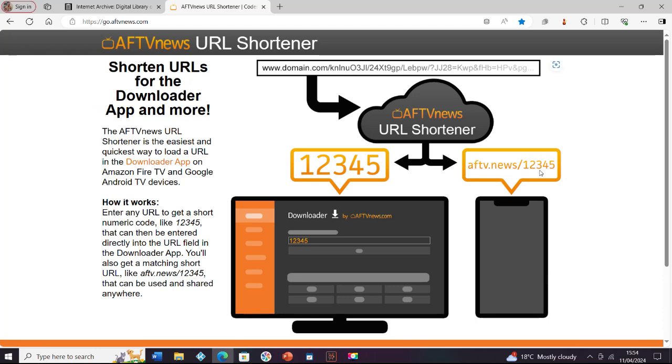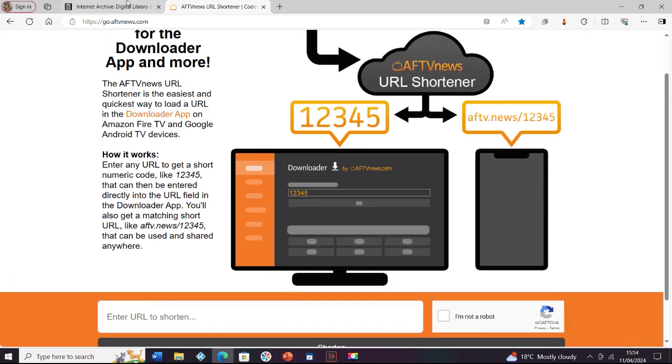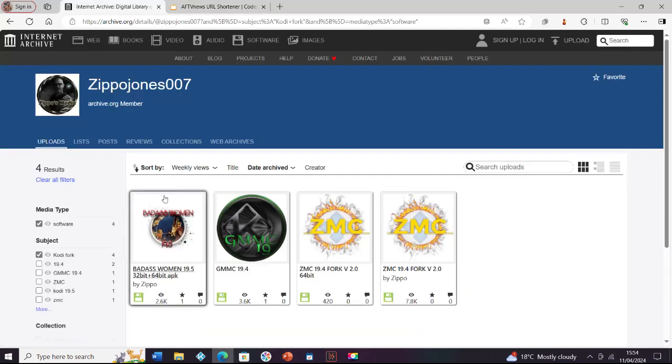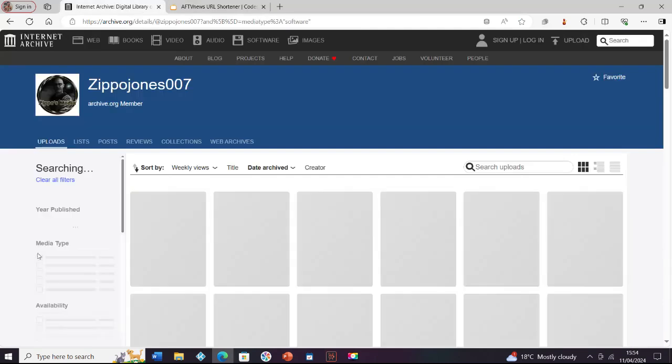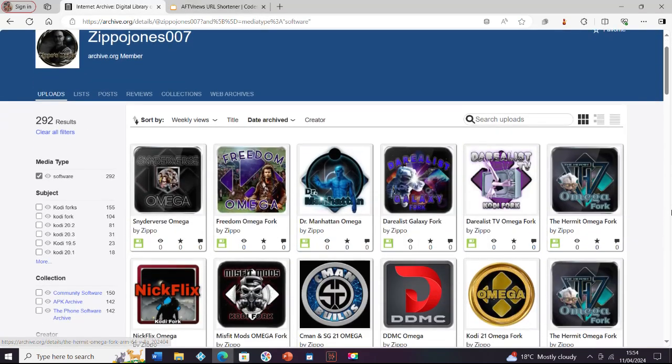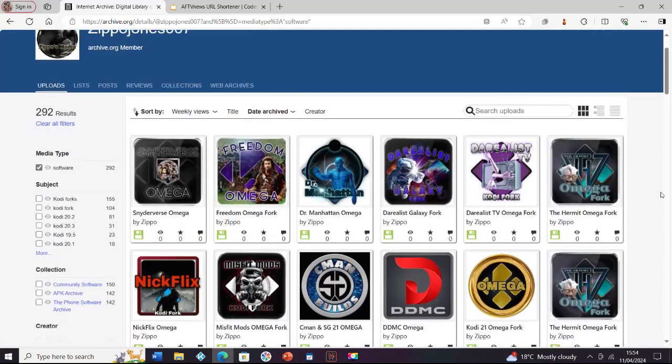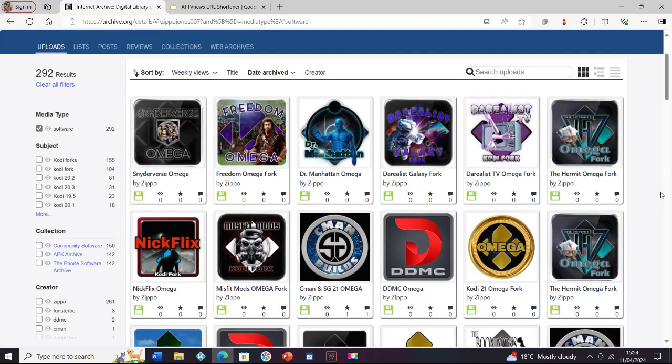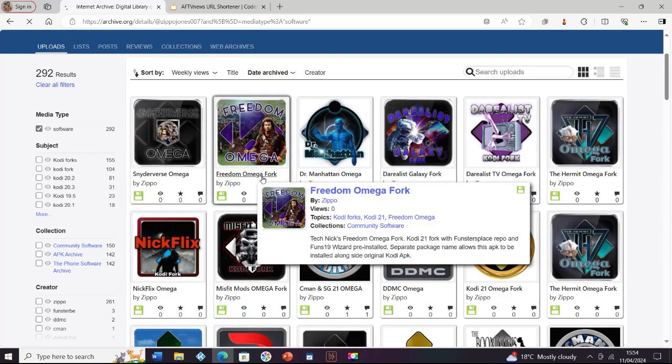Right now I'm going to show you how I'm going to do it. I'm just checking on his website here. Let's see if I just uncheck that box. It's got some new forks here. And I want to share some of these forks or get a downloader code for it. I want to click on this. Freedom.